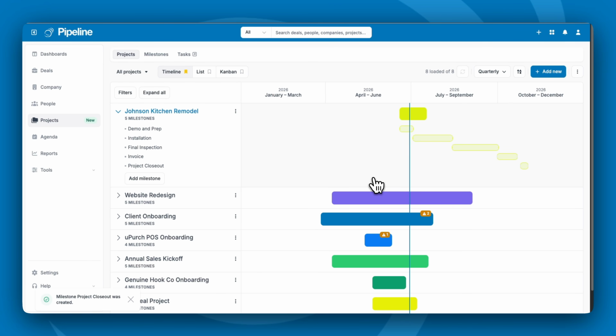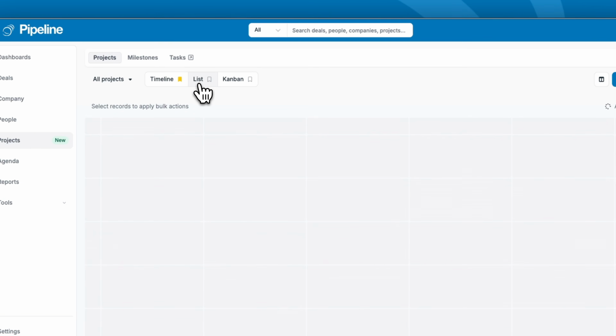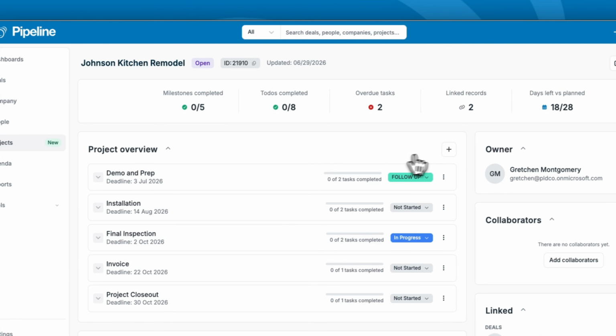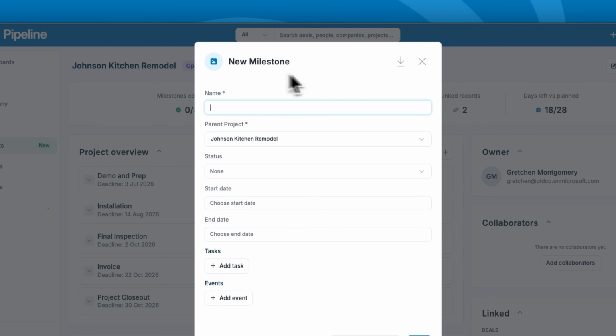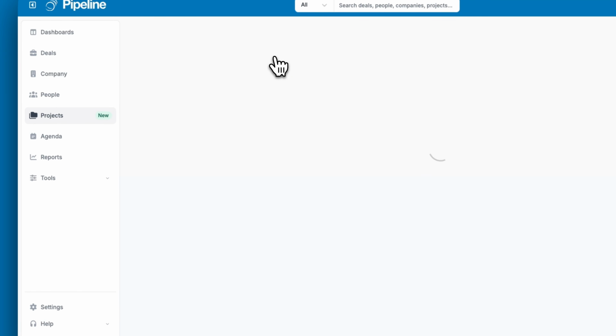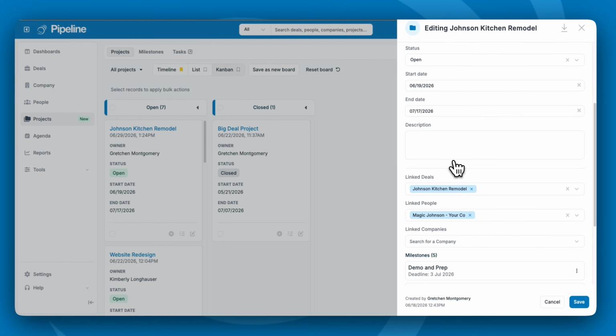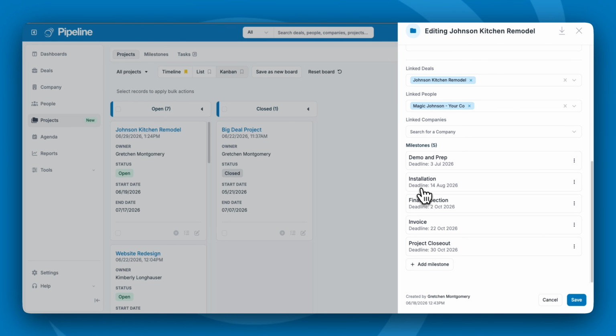There are a few other ways to add a milestone to an existing project. We see here in the timeline view. From the list view, you would click into the project. In the project overview, you can click New Milestone. From the Kanban view, you can click into the project, click Edit, scroll down. Here's your milestones, and you can add a milestone from here.